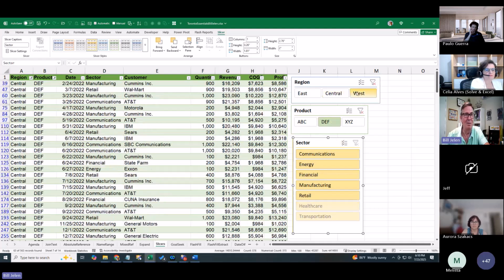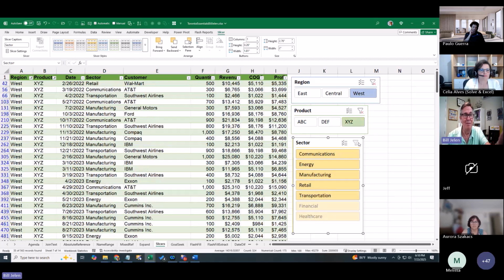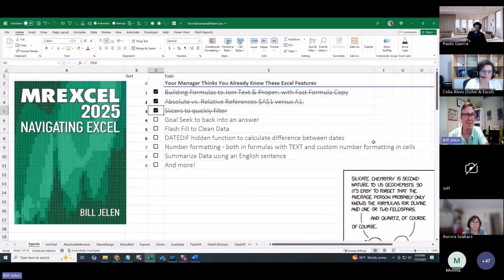All right. So just having the slicers on a regular old data set, although you have to make it into a table, is an excellent way to go. All right.